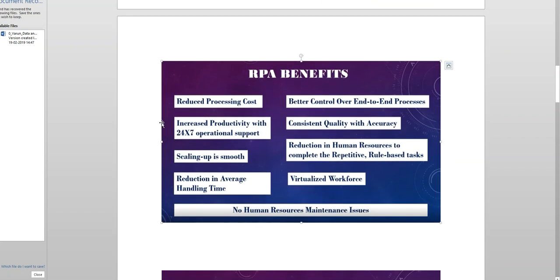Let's understand the benefits. What kind of benefits do we get when we implement RPA into our landscape? Whenever a client wants to buy any software, he expects a return on investment, right? What kind of returns is he getting when he invests this much money in RPA to buy some bots?